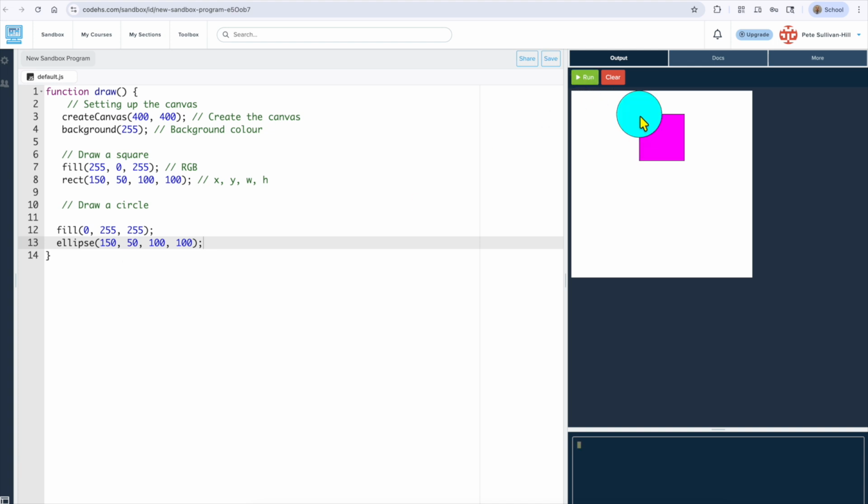You'll notice that the center of this ellipse is at the same place as the top left of the square, even though we've put in the same values, the 150 and 50. The center is where it measures from, and again 100, 100. Let's try changing these and see what happens. Okay, so now we can see the width is 200 for this ellipse. It's not a circle anymore. So that's why the ellipse function is powerful.